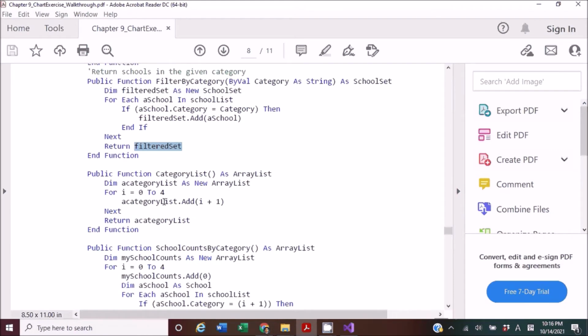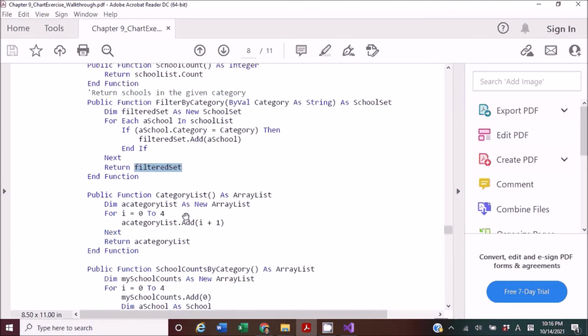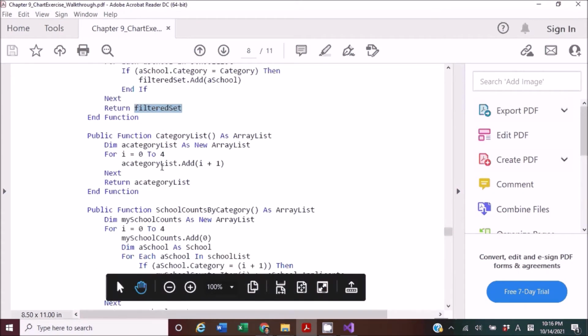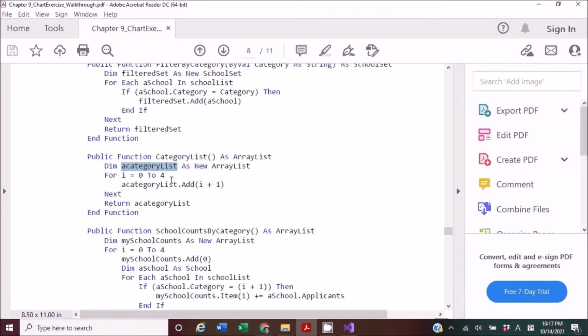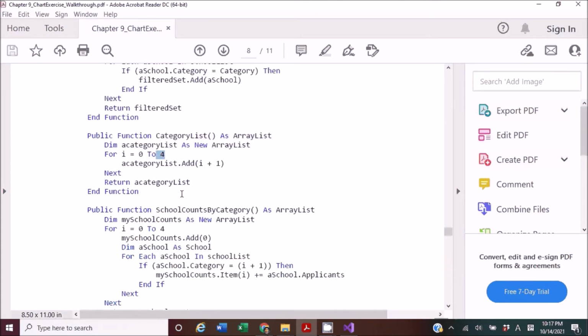All right. So that's how you filter the school by category. What about the function category list? It's an array list, and in category list we have a temporary category list, right? If we run this for loop from 0 to 4, it will check it because we have 5 categories, right? So it will start from 1, 2, 3, 4, 5, right? I plus 1 is 0 plus 1, 1 plus 1, 2 plus 1, and so on. And then return the category list.